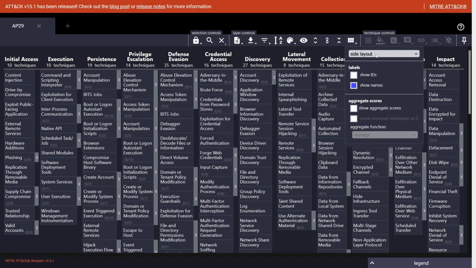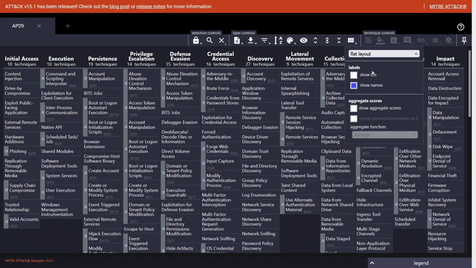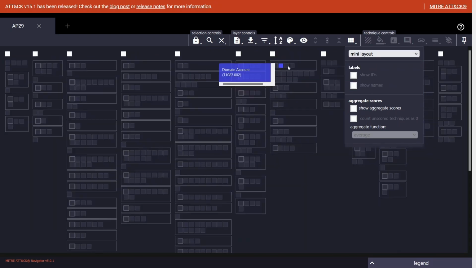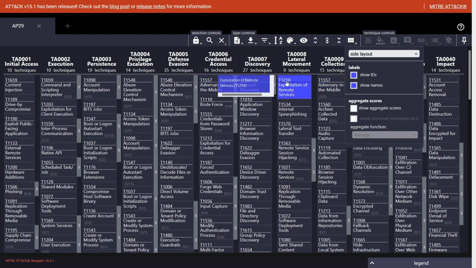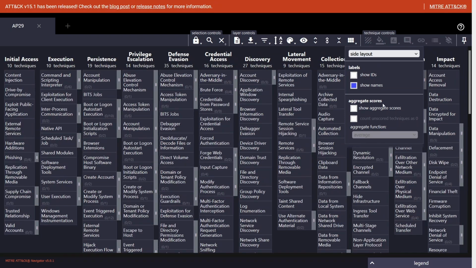So you then have the matrix configuration where you can specify the layout. So the side layout is the one you're seeing now. The flat layout just makes the tiles flat. You then have the mini layout, which is right over here. We go back to the original. You can also show the IDs. So that will now show the sub-technique IDs on the actual technique or sub-technique cards here. And that can be very useful. We can get rid of that there. You can also show the aggregate scores. This will become relevant in a few seconds. And yeah, so that's the layer controls.